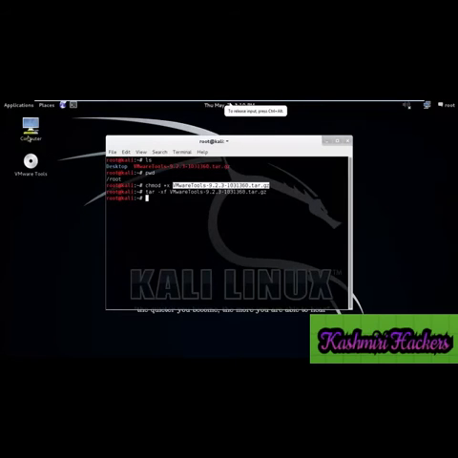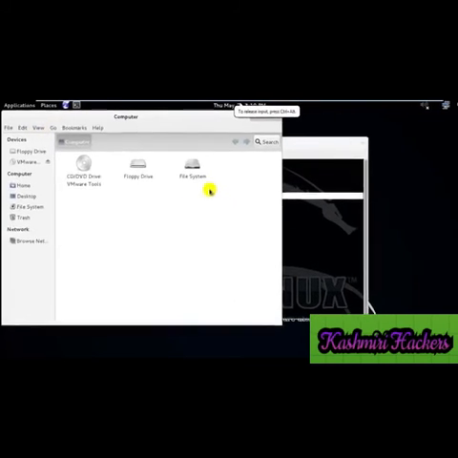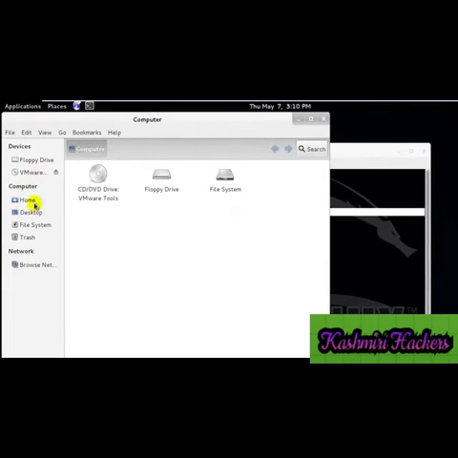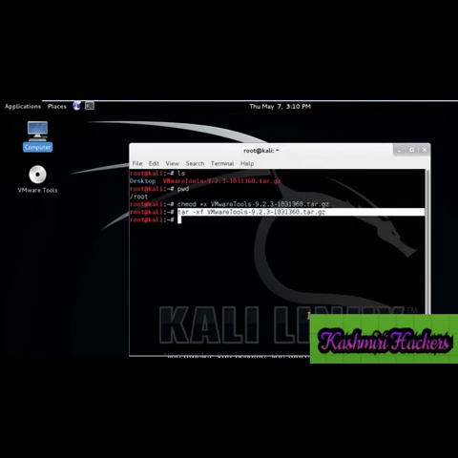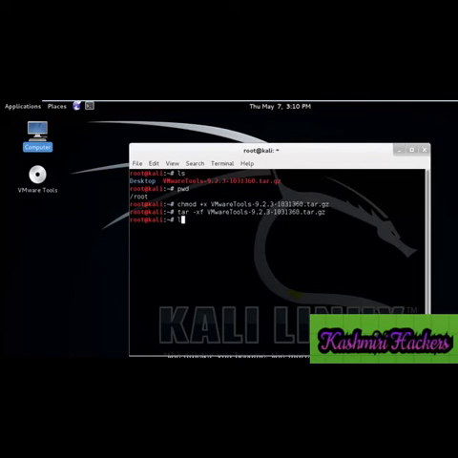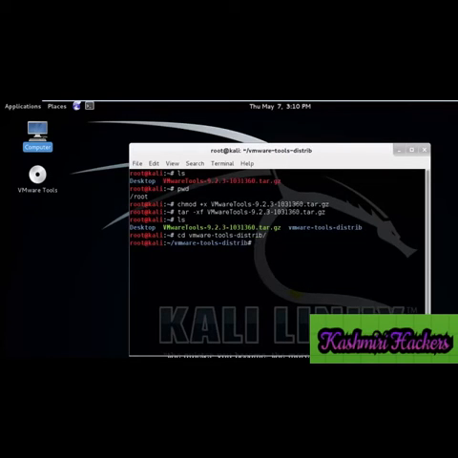Perfect. And as you can see, it has already extracted this specific file, and tar.gz means a zip file. So this is your original version, and this is the extracted one, and now we need to install it. So I need to go into that specific directory, cd vmware. Okay, let me check. We have vmware tools distribution.